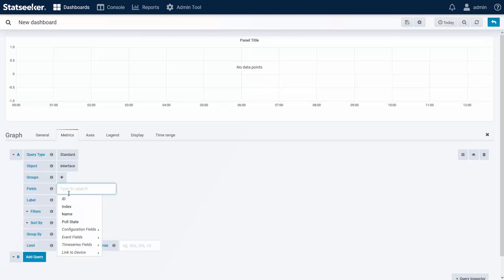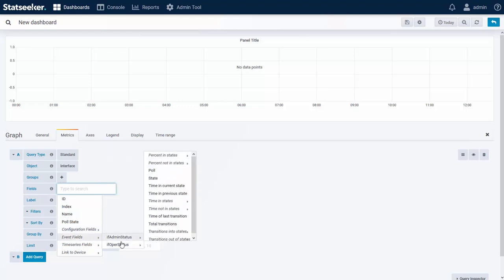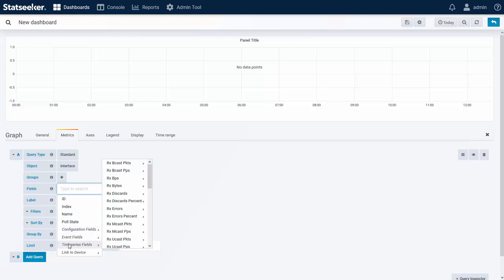What fields would I like? Again, all the fields associated with this interface object, this is exactly the same as what you're used to seeing in custom reporting, or if you've been playing around with the API. All the fields associated with that interface object: name, pulse date, configuration fields for that interface, event fields, state and status changes, and then you've got all your time series data, as well as a link back to the device, the parent device.